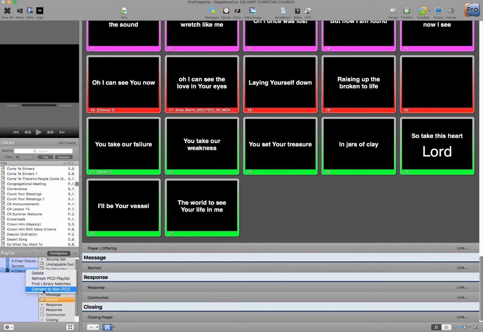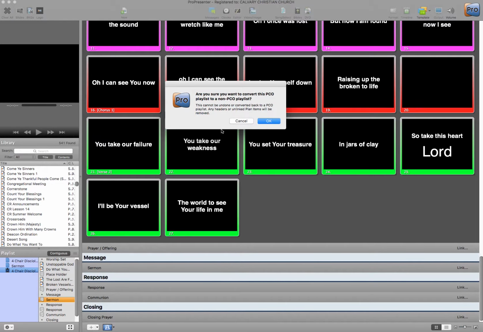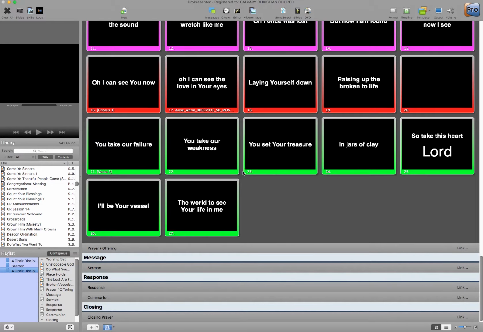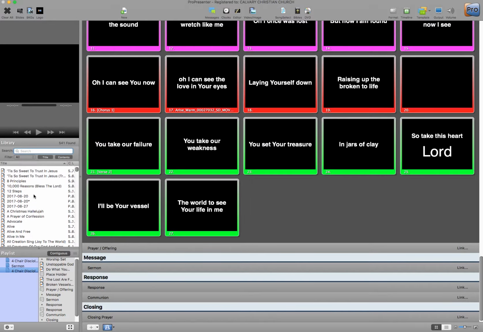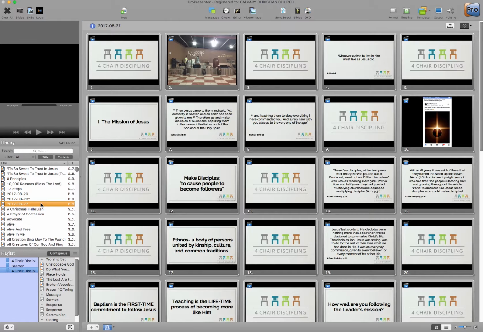So you right click, come down to Convert to Non-PCO, and you'll want to click OK. And so now you'll see this little icon changed. So now we can actually add in the sermon notes. So I haven't done the sermon notes for this week yet because they haven't been given to me, but usually they're up here somewhere. So this is last week's, and what I'm going to do is just move it down into here.